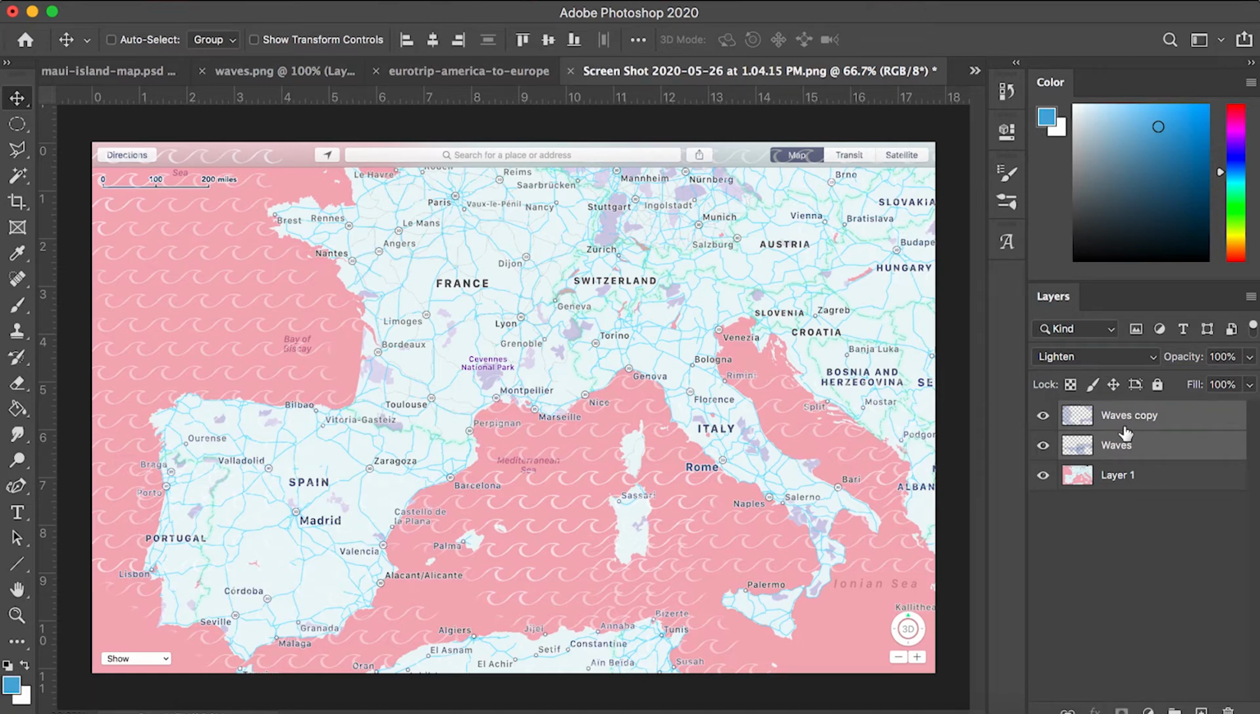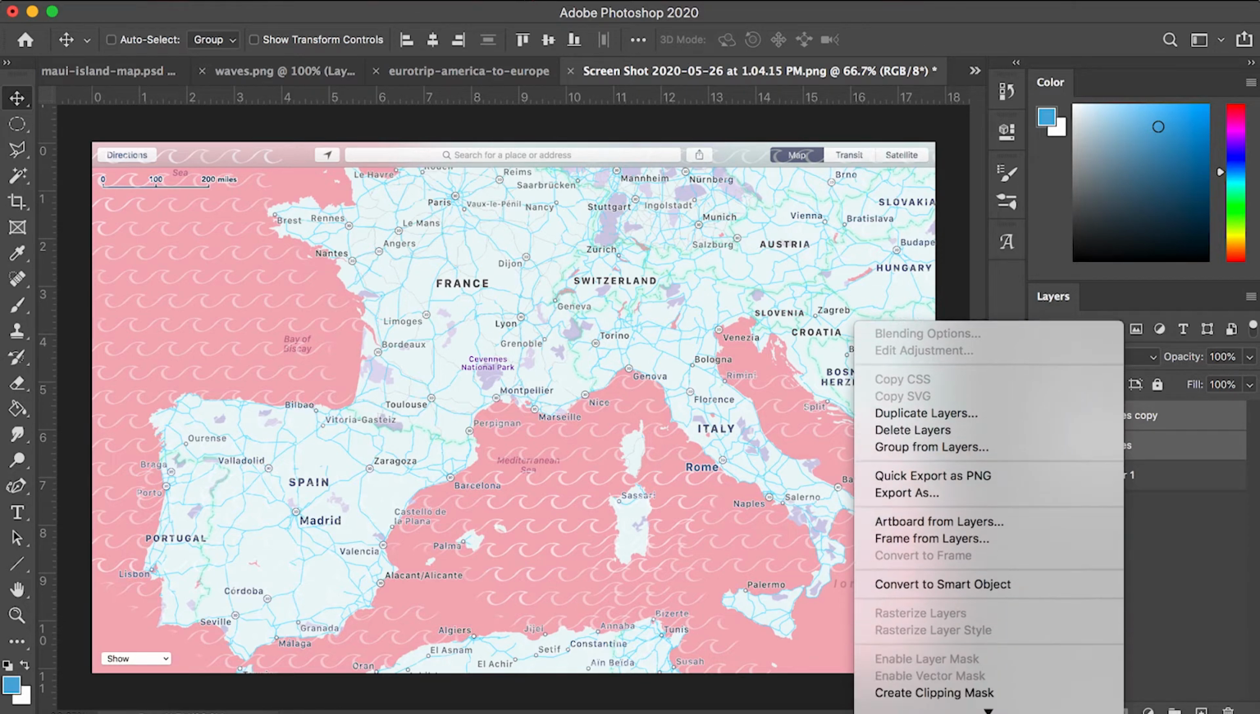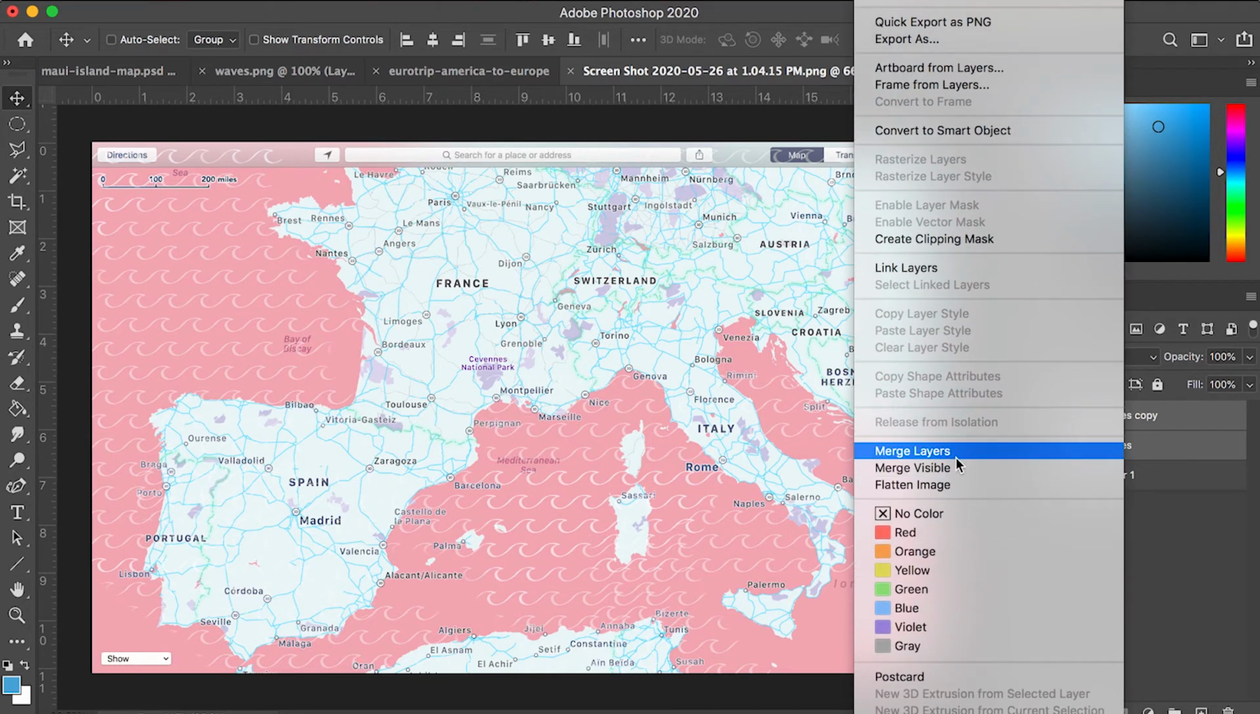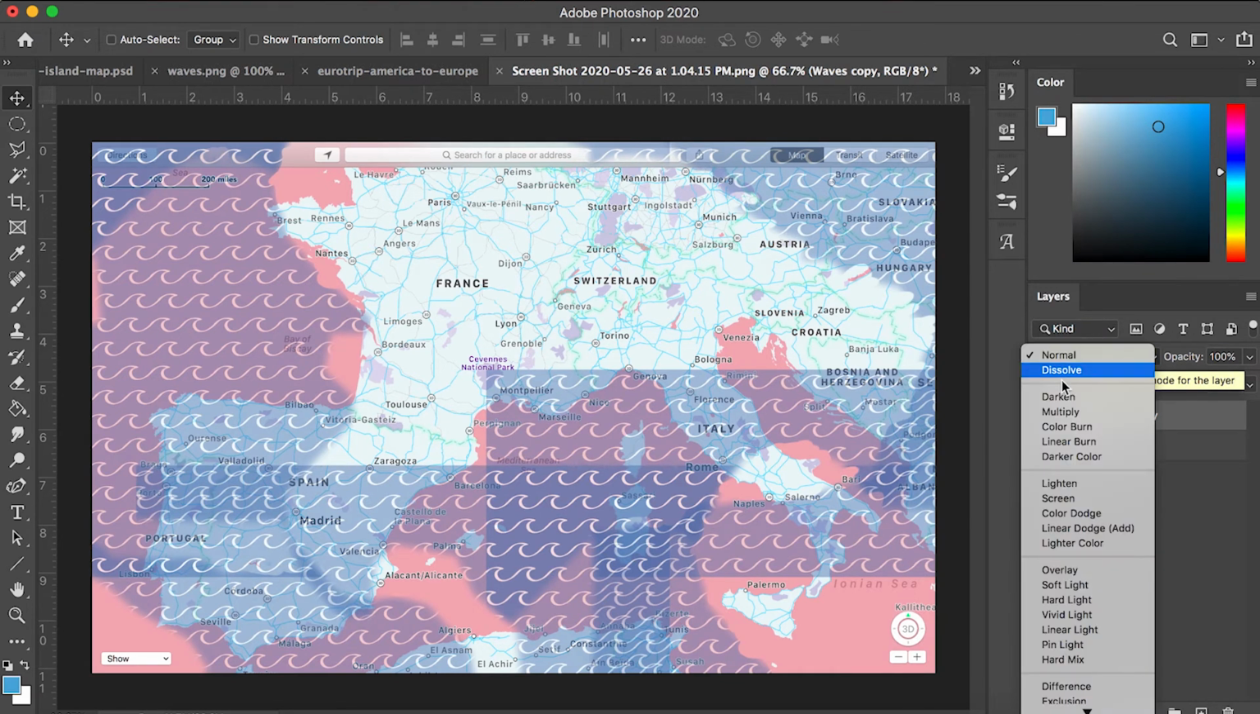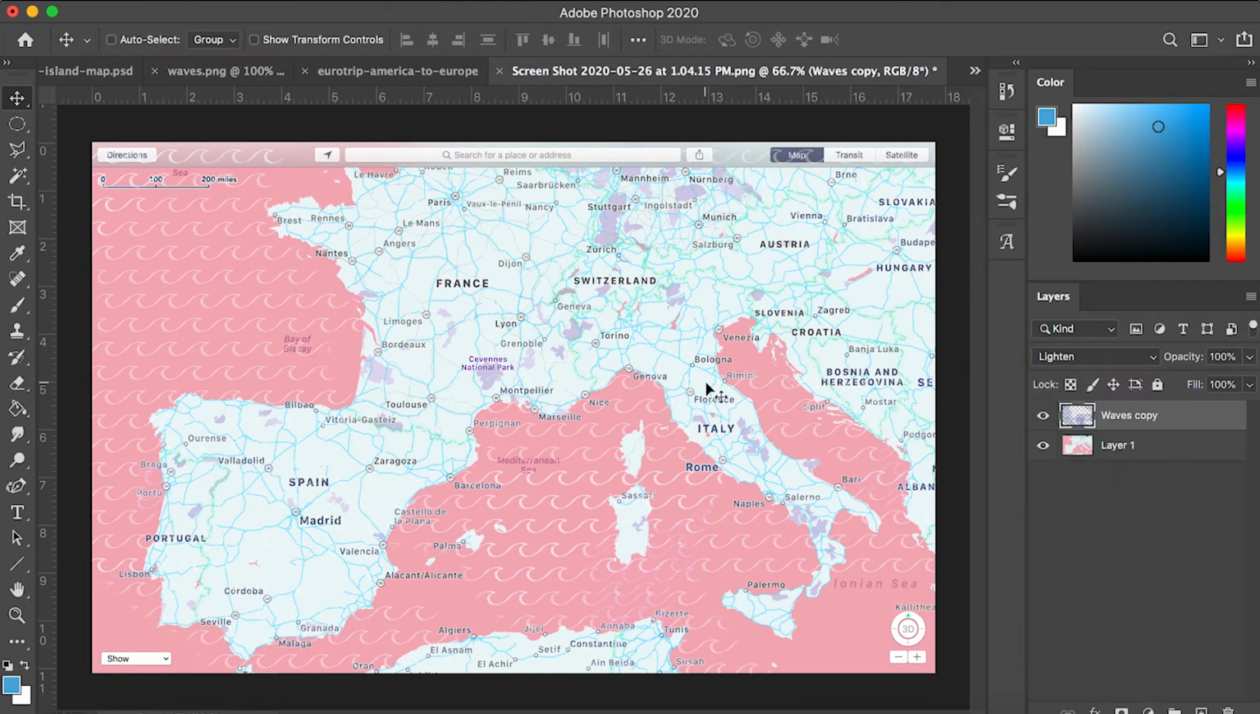I'm gonna select both of these layers right here and merge them. And it brings it back to the normal overlay, so we're gonna go back to lighten. Now it's on one layer, so I could easily delete the land portions.